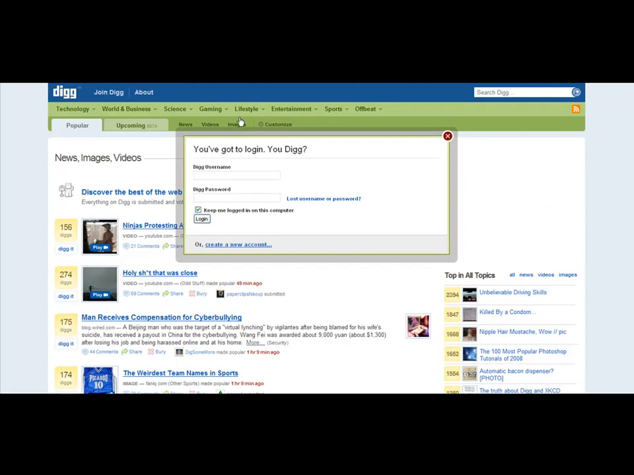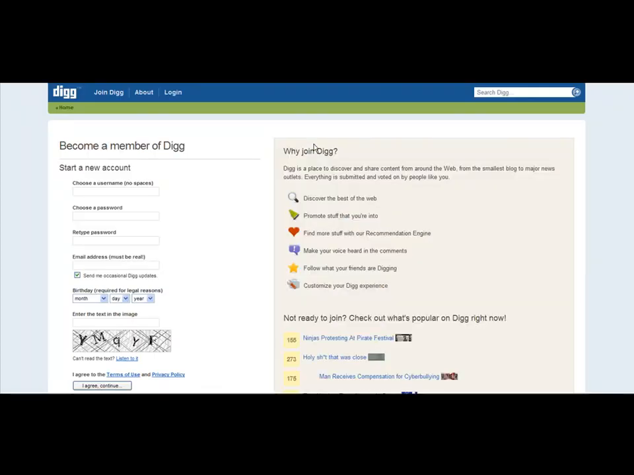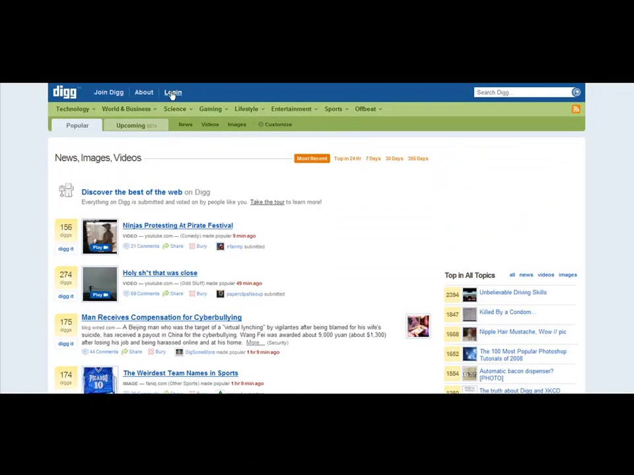So what you would do at Digg is you'd come right over here and just click on Join Digg if you're new. And once you click on Join Digg, you just select a username, your password, and you put on I agree and continue, and just continue to follow the on-screen instructions. Now I'm going to go back to the home page, which is where you would arrive once you go to digg.com, and I'm just going to log in because I have an account with them already.